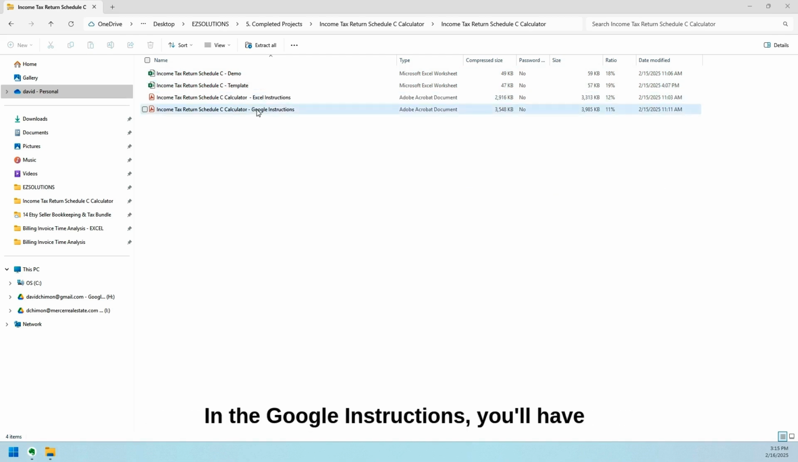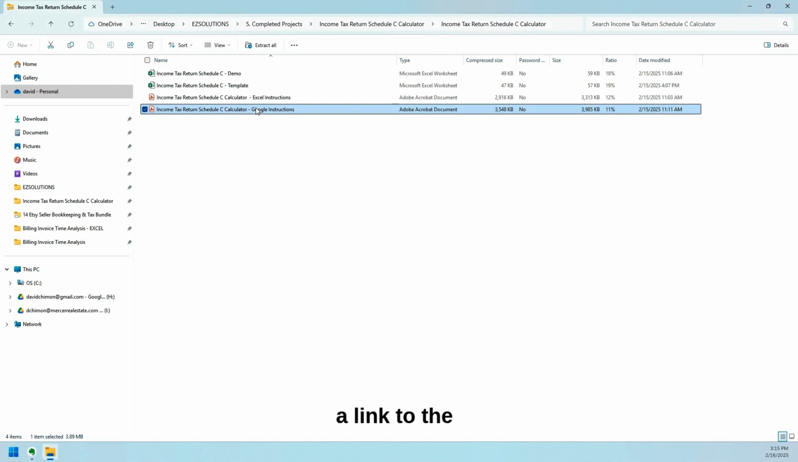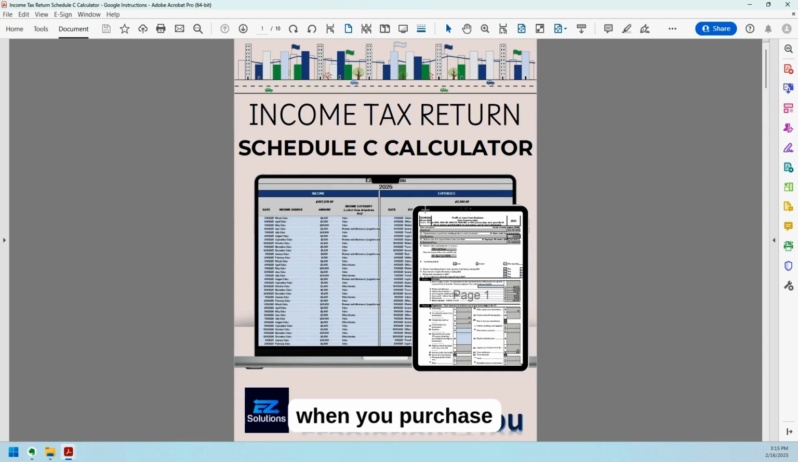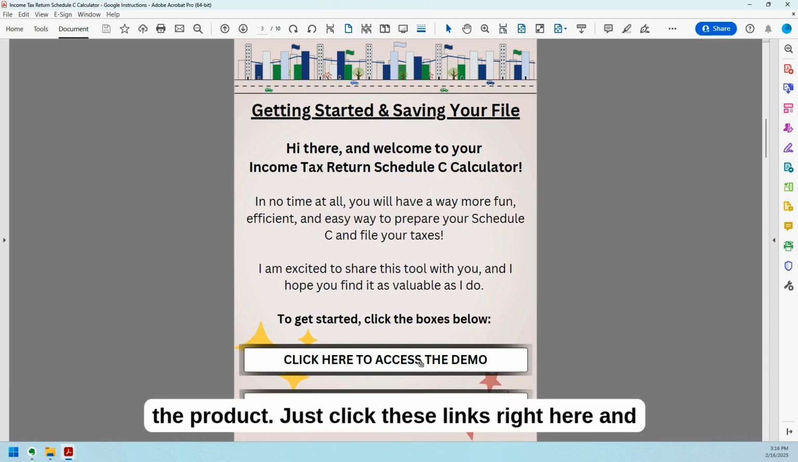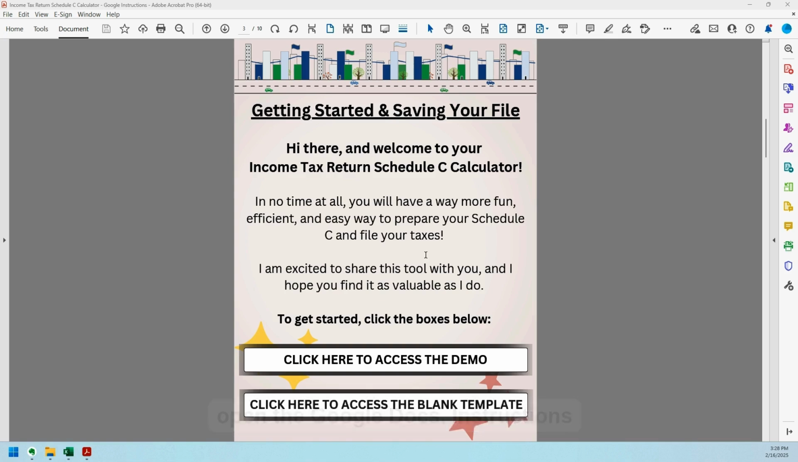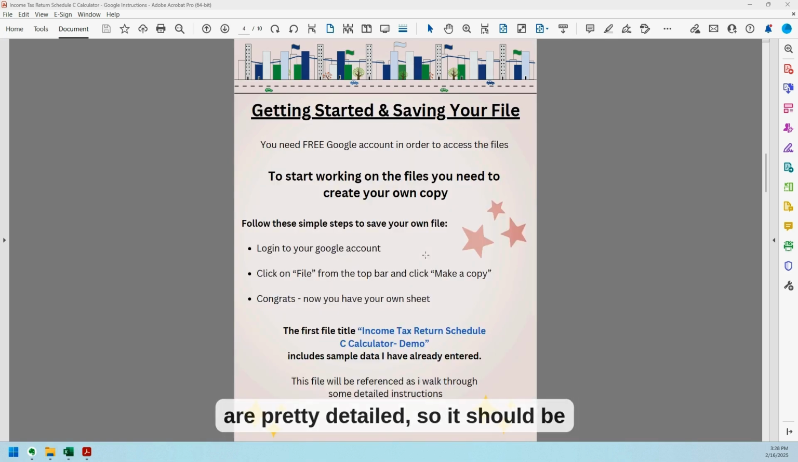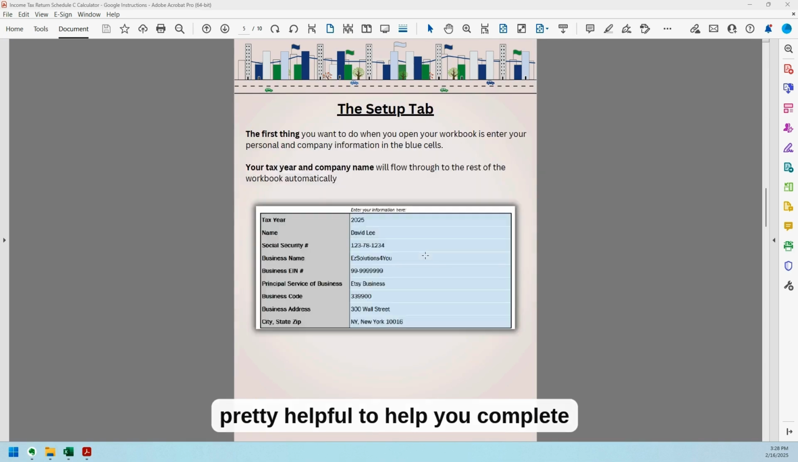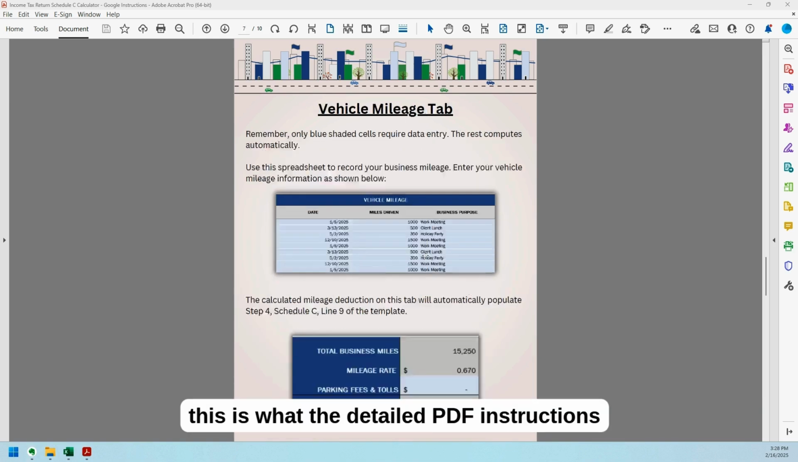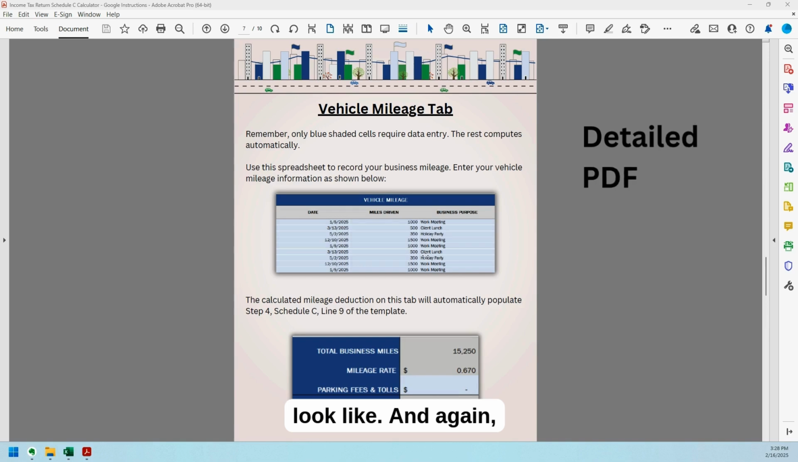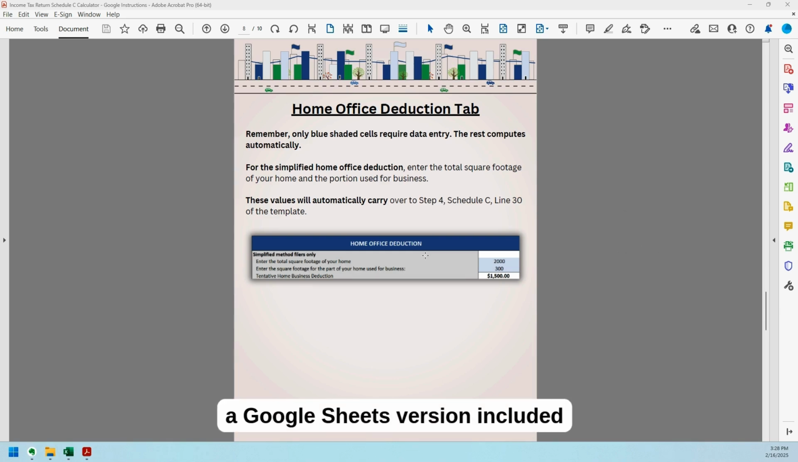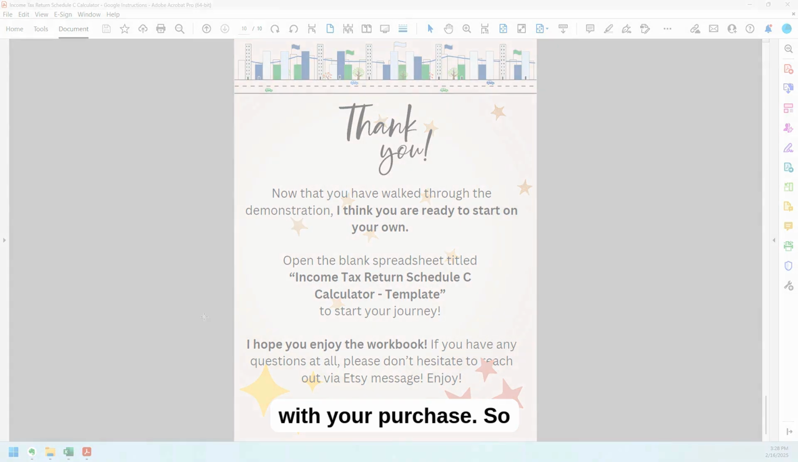In the Google instructions, you'll have a link to the files that you will be able to download when you purchase the product. You just click these links right here and open the Google Doc. Instructions are pretty detailed, so it should be pretty helpful to help you complete your Schedule C. But this is what the detailed PDF instructions look like. And again, there's an Excel version and a Google Sheets version included with your purchase.